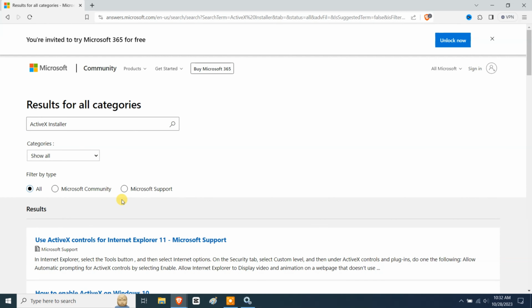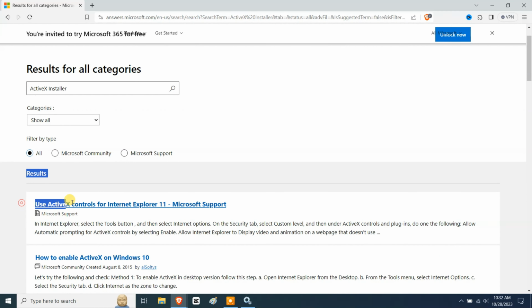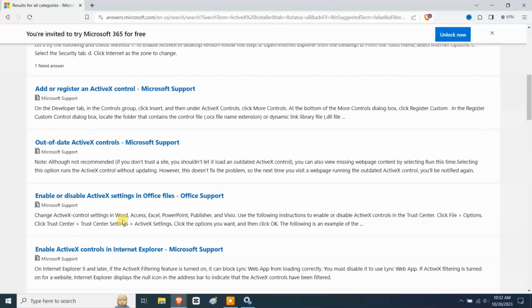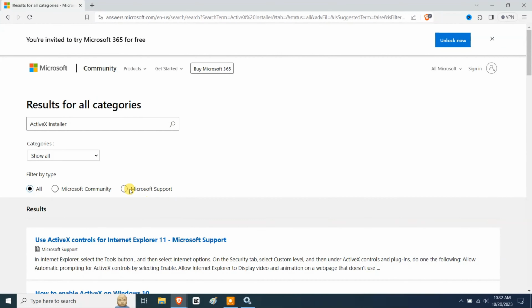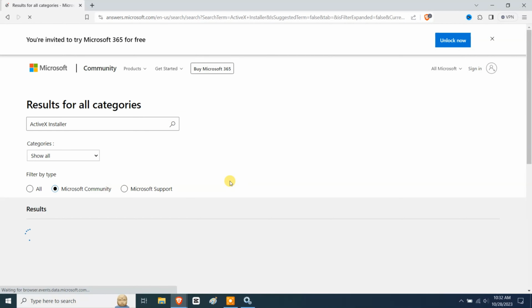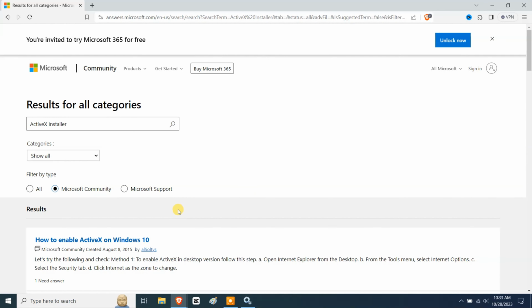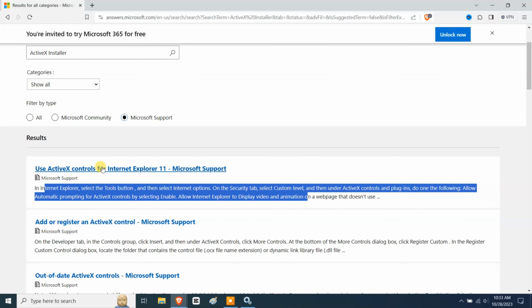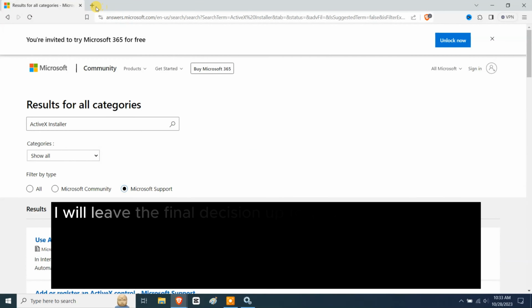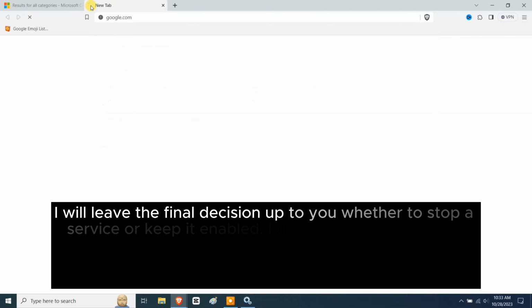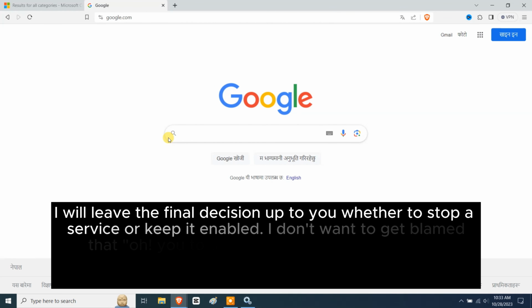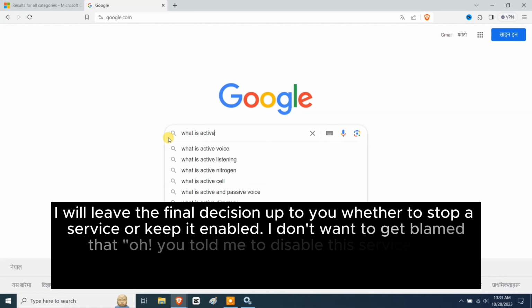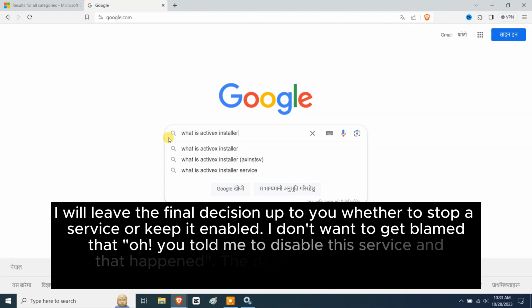As you can see, there are various topics about this service. I can also filter the results by Microsoft Community Answers, which are the answers from regular users, or by official Microsoft support answers. And in case you can't find any helpful information on the forum, you can also Google what is ActiveX installer and read through the results to understand what the service does and decide whether it's safe to disable it or not.